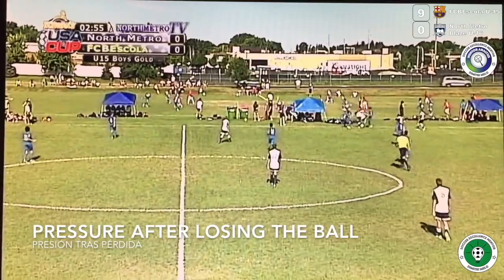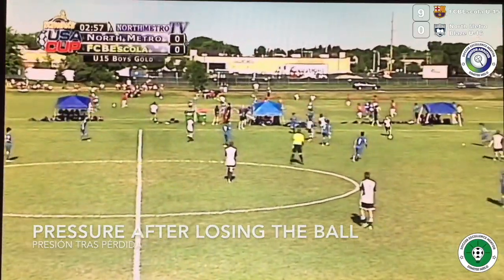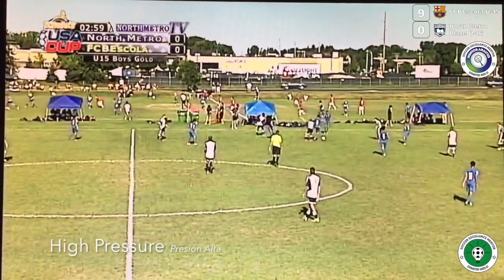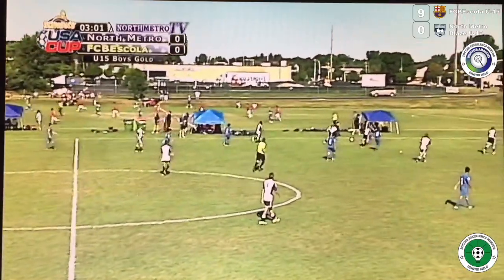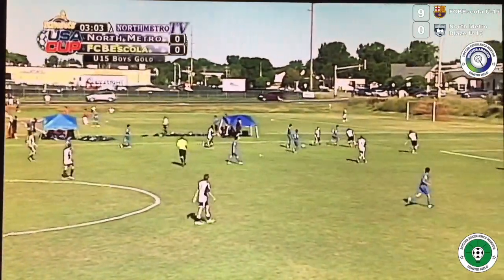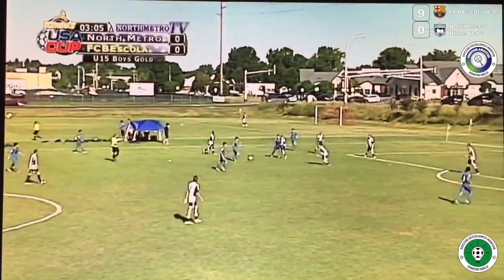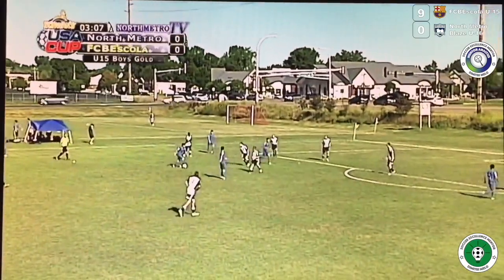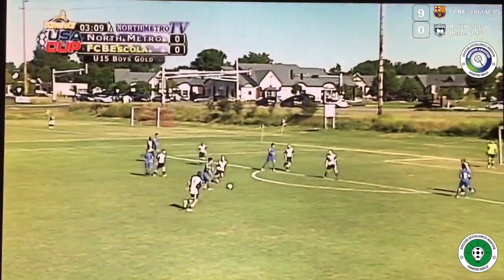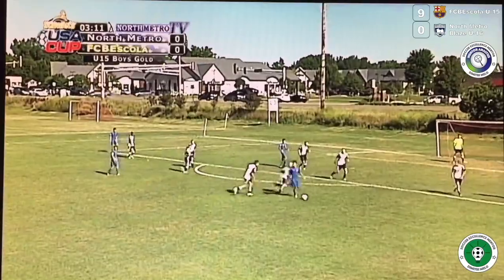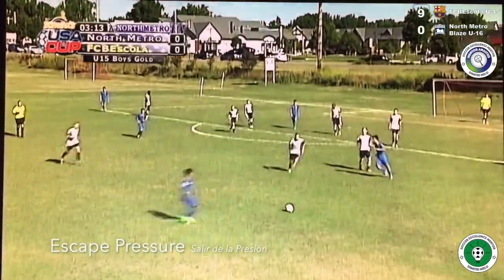In this other situation, you can see we don't have the ball, but look at the amount of players we have in the zone of the ball. So we quickly recover it, and we have a 2v1 to deal with it, another 2v1, another 2v1 to deal with it. Due to the amount of players we have in the zone of the ball, we escape to the middle, and now we have to go backwards.